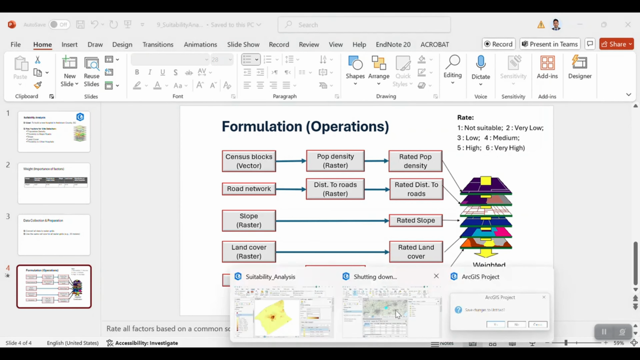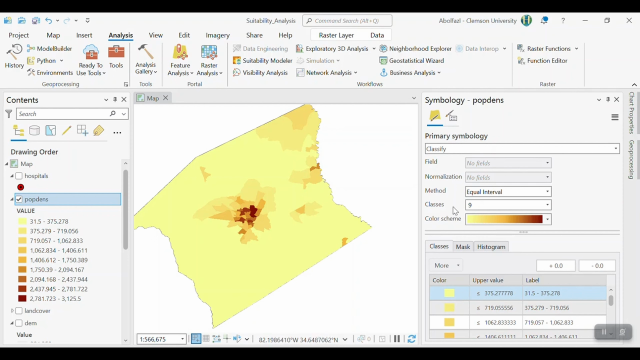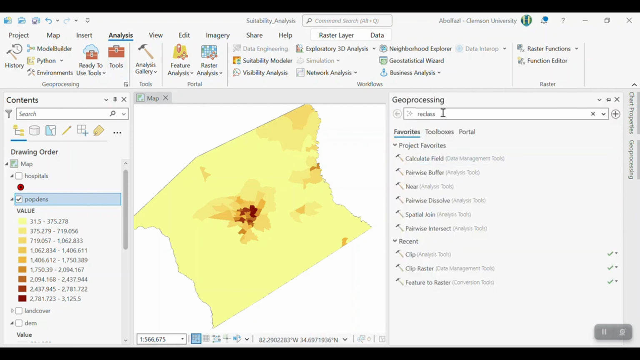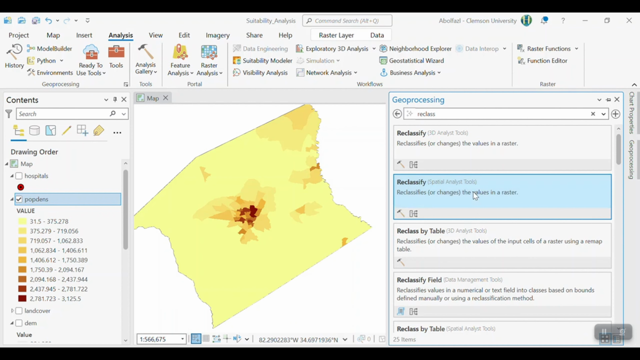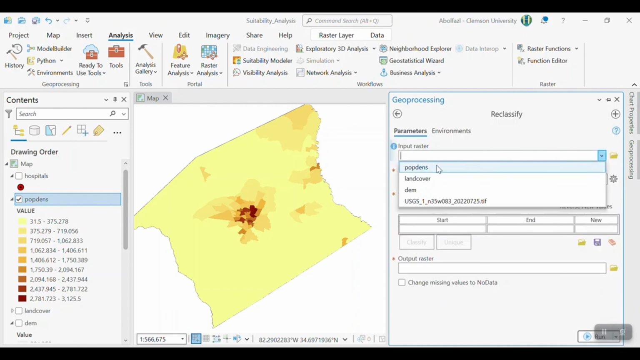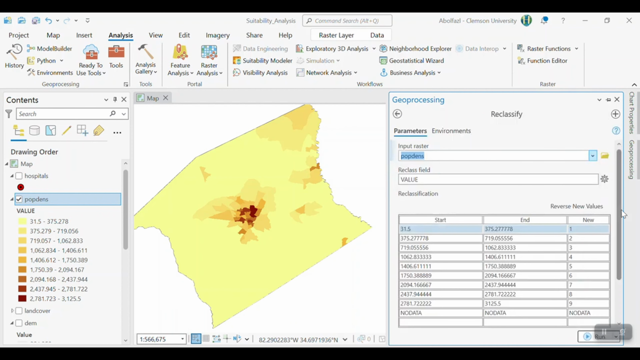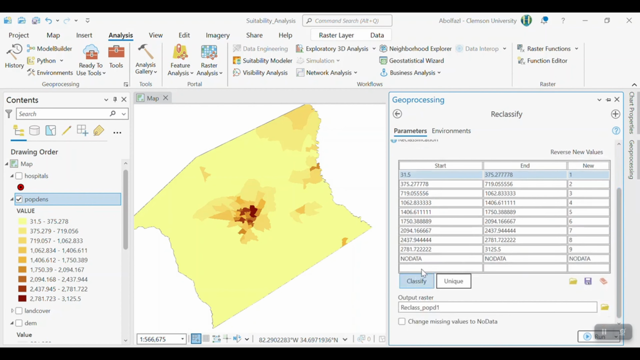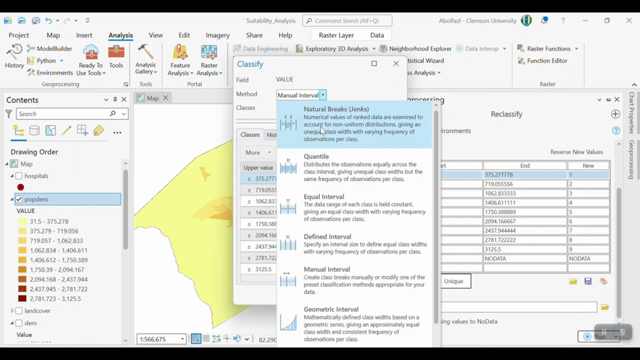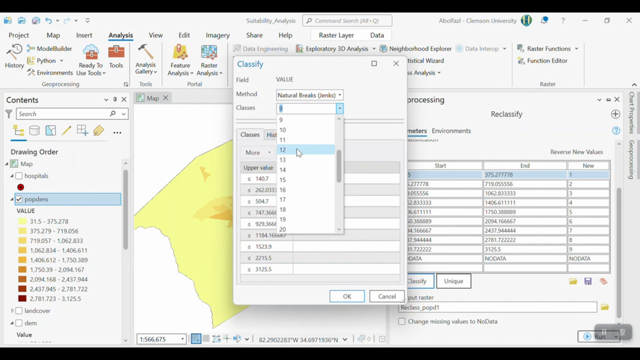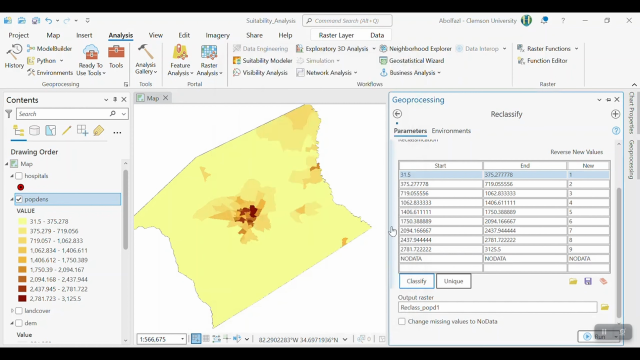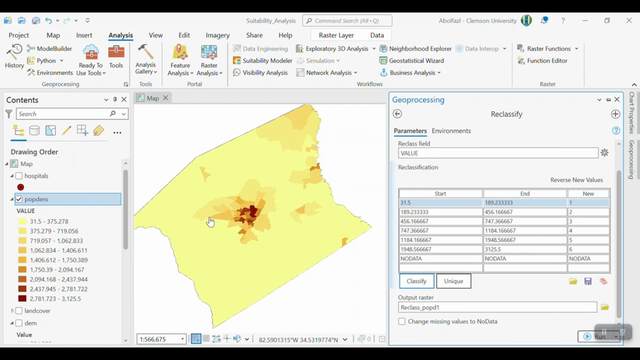So I am going to go back to ArcGIS and again go to the Reclassify tool in the spatial analysis. My input raster is going to be pop dense, and then here, I'm going to reclassify to 6 classes. So click on classify. I'm going to use the natural breaks and 6 classes, and then okay, right? So the values now start from 31 to 189.